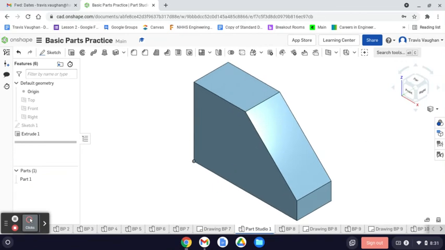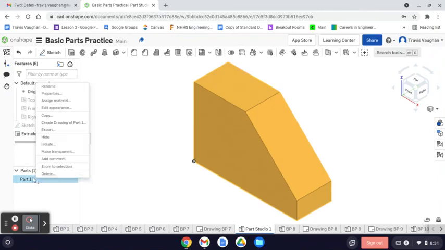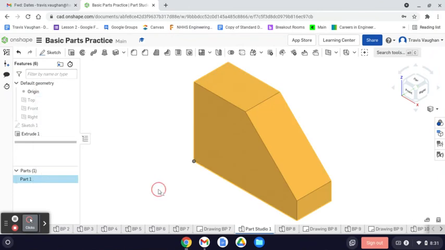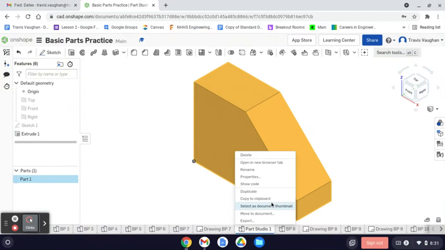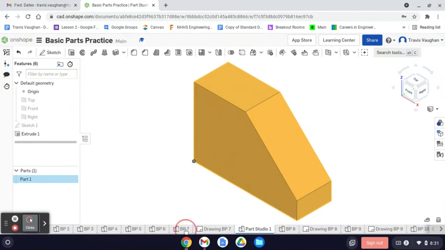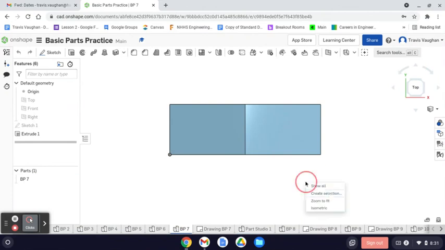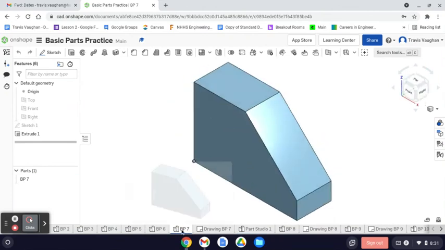We have created basic part number 7. So be sure to come over here, click on your part, rename it over here. Be sure to right click on your tab and rename your tab as well. It should be BP7. So this should be what you end up with, is BP7 as your tab and BP7 as your part number. Okay, that's it for basic part number 7. Come back for basic part number 8.